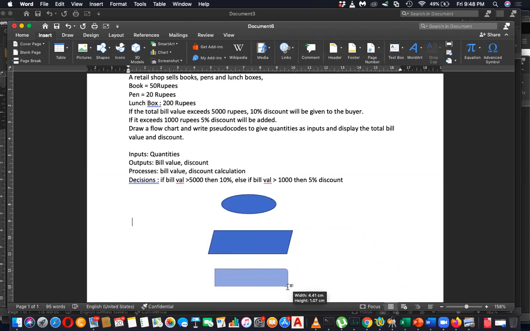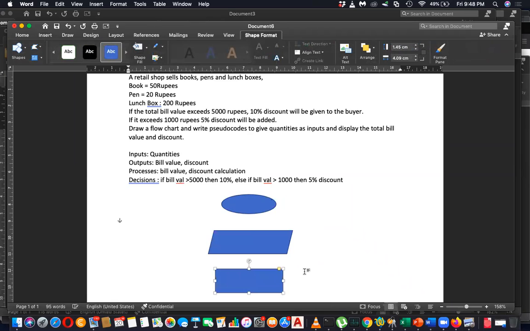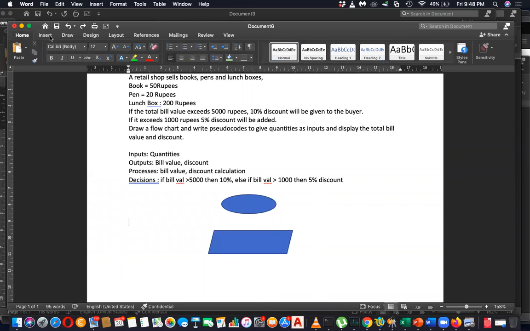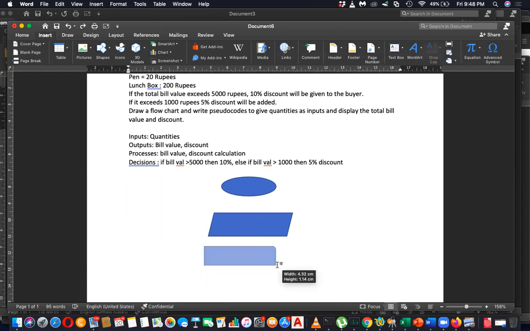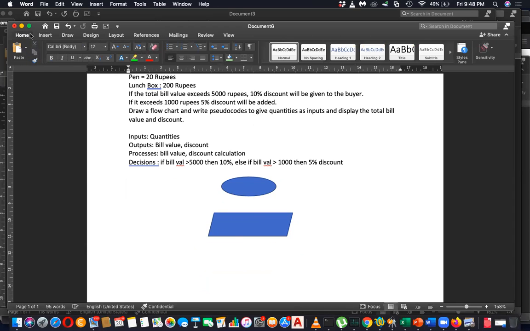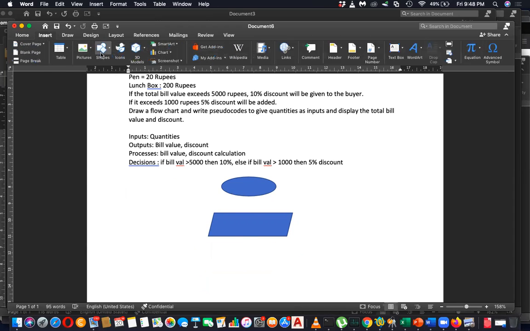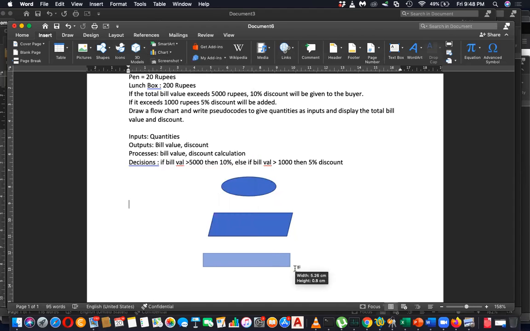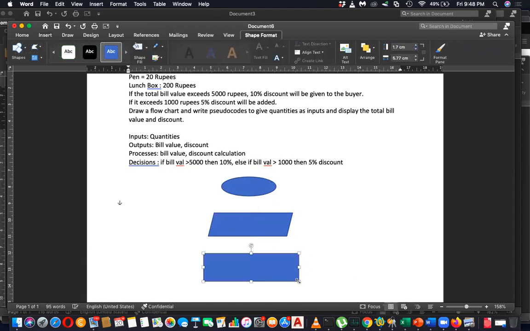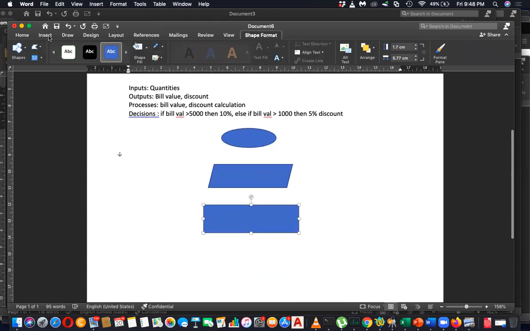After calculating the total, sorry, this is not the symbol. You have to use a proper square or rectangle. This one is one corner rounded. Insert shapes, this one. Rectangle. Calculate the bill value and then the decision.